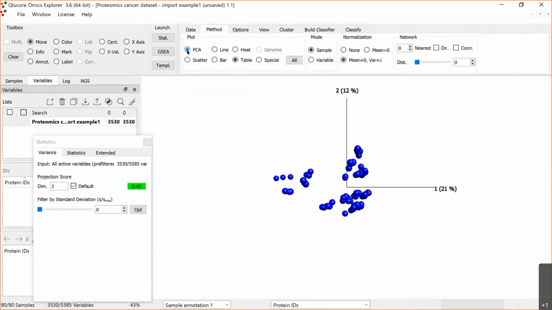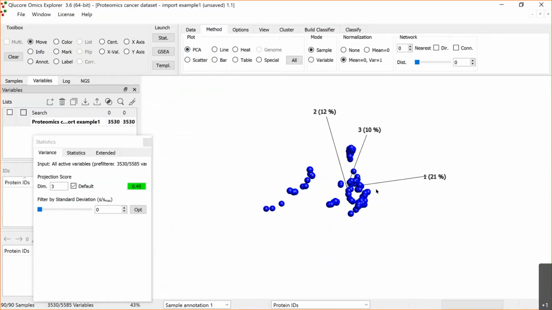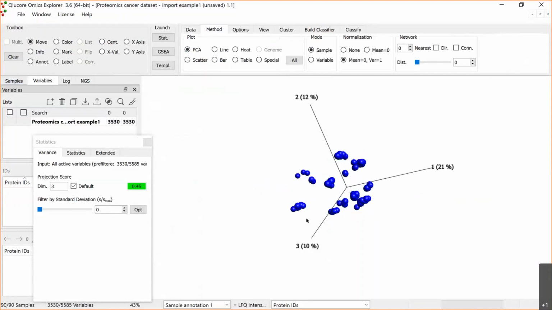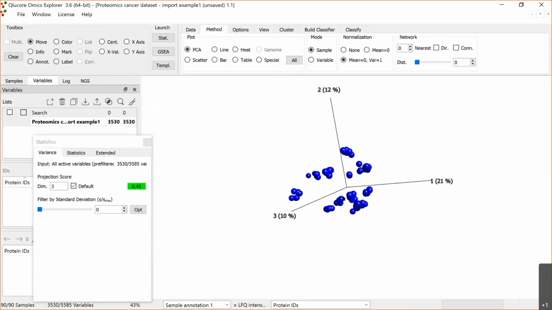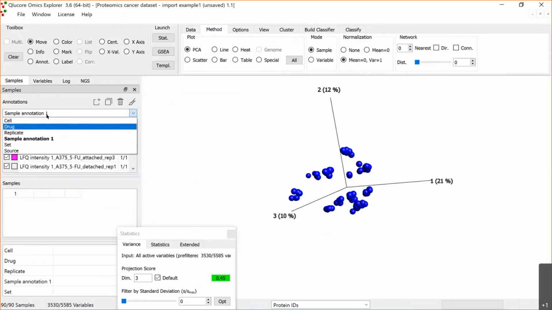So let's go back to the PCA plot, and now it looks like this. So we did a little pre-processing of this data. I'm now showing my 90 samples here in a PCA plot, Principal Component Analysis. And now I want to have a look at the sample annotations. So here are all the sample annotations that I imported.